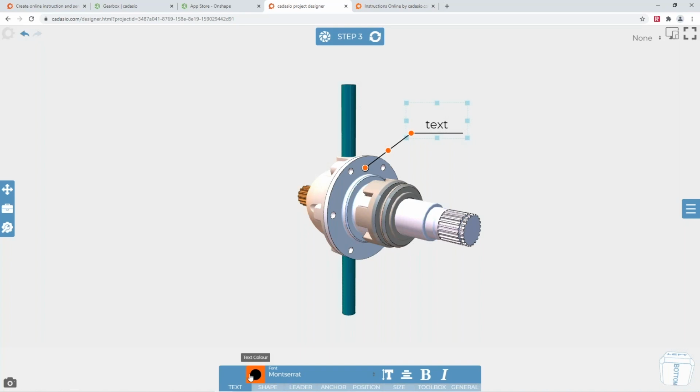So for example, I can change its text color, its font, its size, its justification, whether it's bold. I can do things like change its shape if I wanted to. So I might want it to have a rectangular border around it, or back to underline. I can move it around by clicking and dragging it like so. I can change the leader style, I can change the anchor style. So we've got all these customization options.